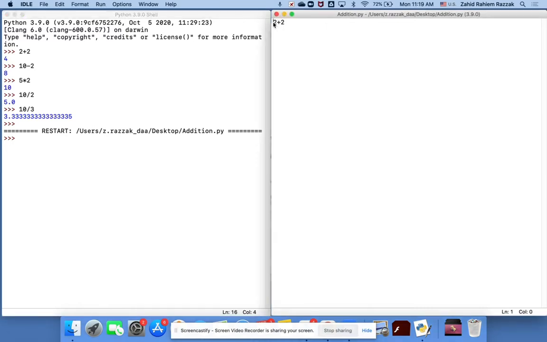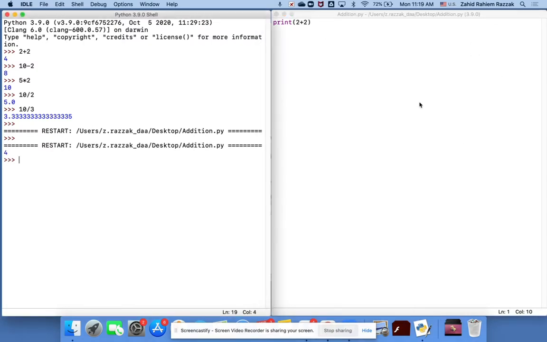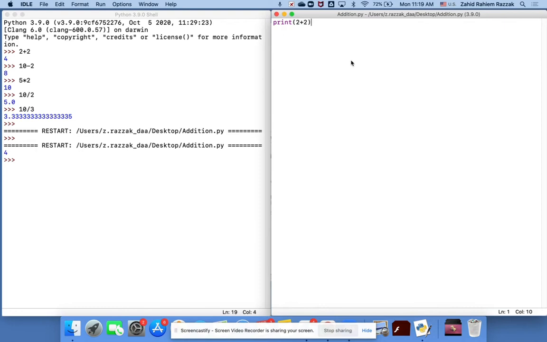So in order to make this work, we're now going to have to use print. And this command allows Python to actually print out the answer onto its shell. So let's just run that one again. And it will always ask us to save it. And there you go. So there's a simple arithmetic addition program.